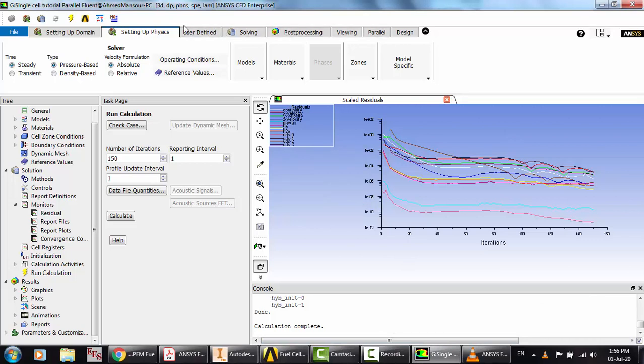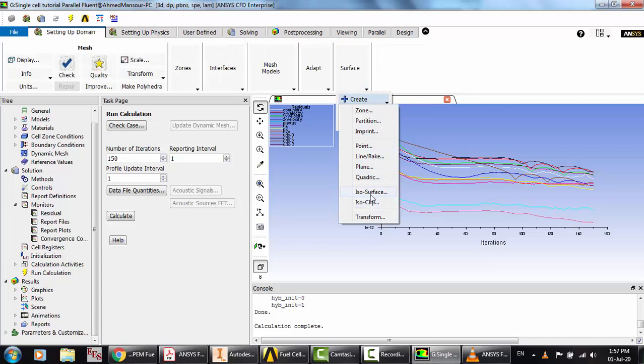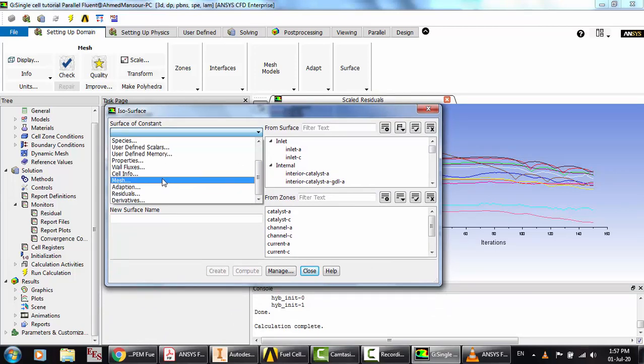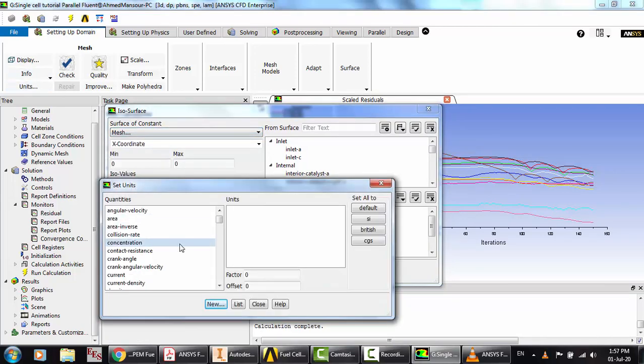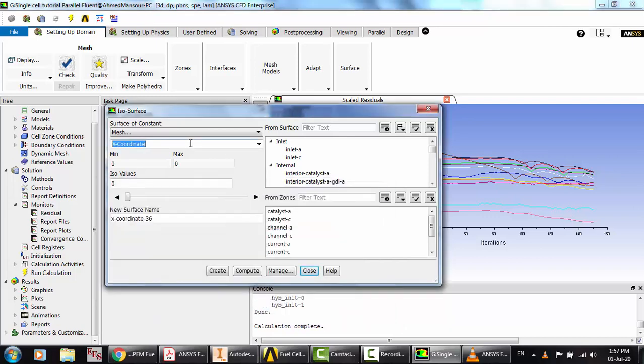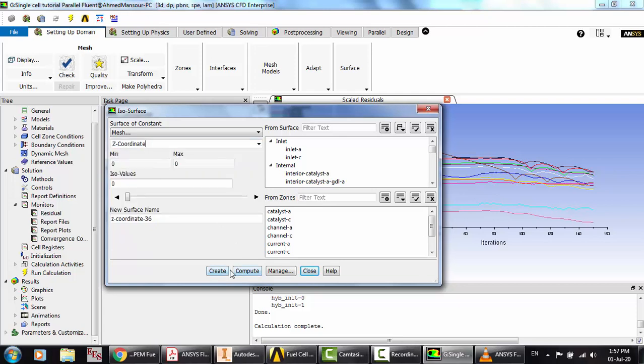So before doing anything, we have to create a surface, create an ISO surface. And let's get the grid or the mesh and make the units millimeter for the length. In Z coordinate, just compute 10 millimeter. I need it in the middle, so here the ISO value is 5 millimeter. This is plane XY.